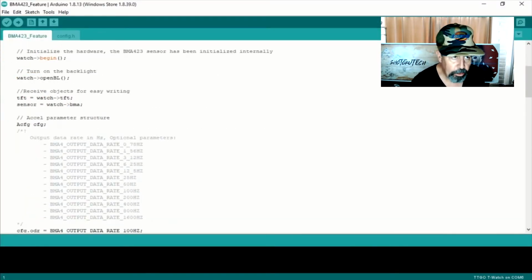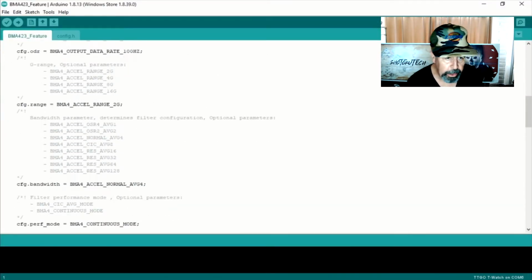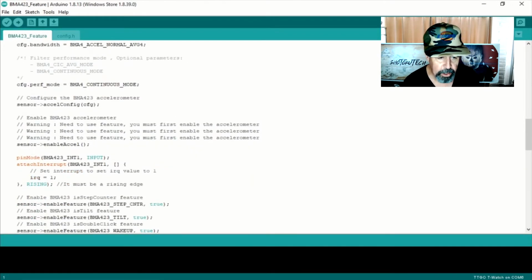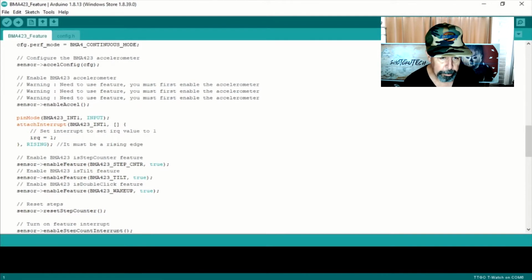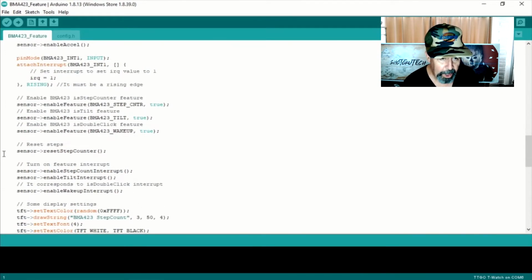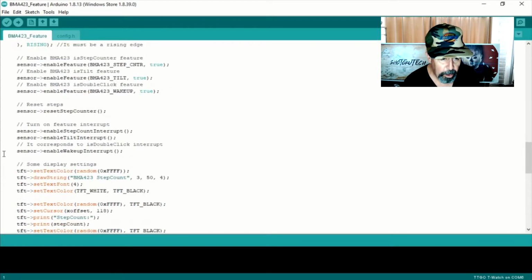Okay, so let's check out this BMA423 feature. Again, initializing serial, the same setup for the device. Let's see if we can figure out what this sketch is going to do. So it says it has a step counter, it's going to detect tilt, and it's going to detect wake up. I don't know what those mean necessarily, but we'll see.